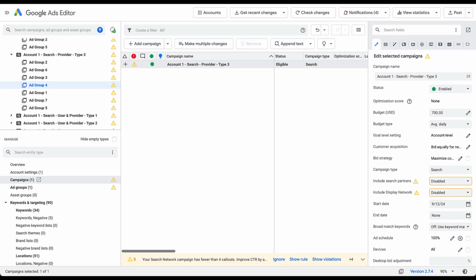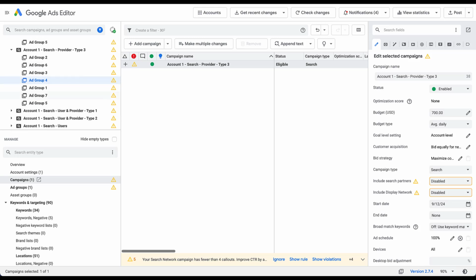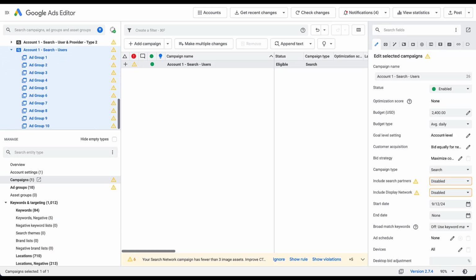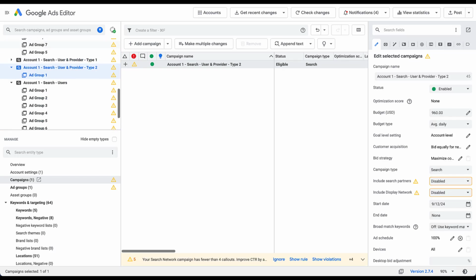34 keywords is starting to get a little high for me, so I would take a look at that. But overall, the rest of it looks pretty good. And then I would just do the same type of check for all of these other campaigns. So this one has 10 ad groups in it. That's not too many for me. This campaign has just 1 ad group and does look like it has 5 keywords.